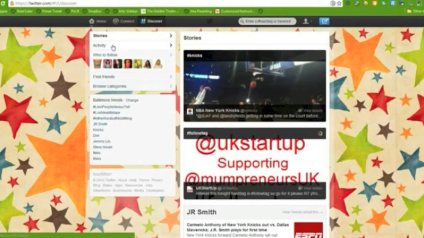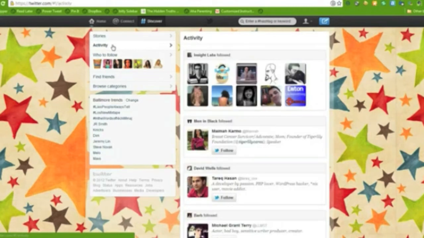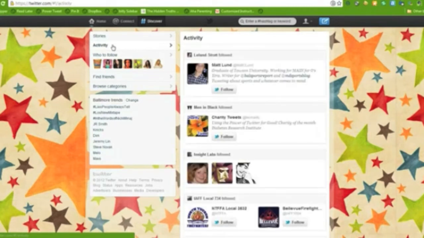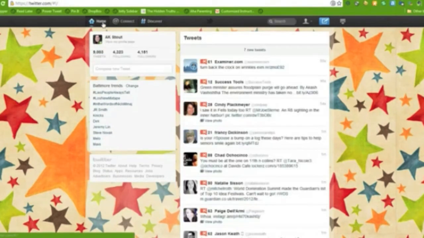In this section of Discover, you can also see Activity. Activity happens when people that you're following follow other people, people that you're following add people to lists, etc. You will also get friend suggestions here as well. Let's go back out to the home screen.